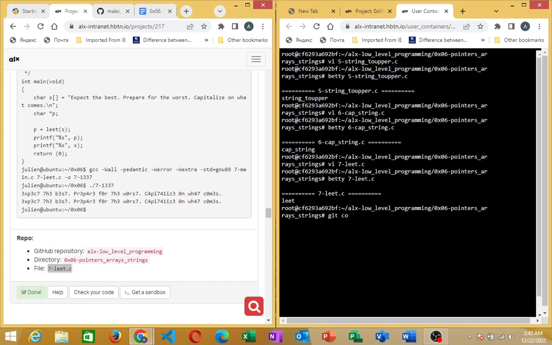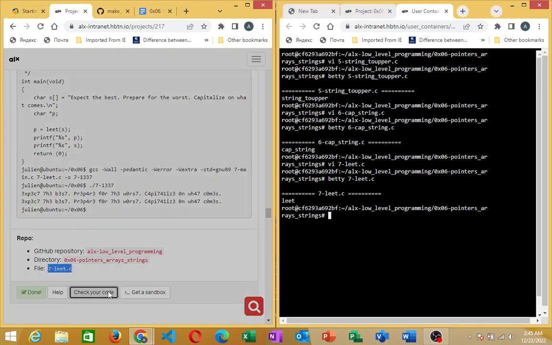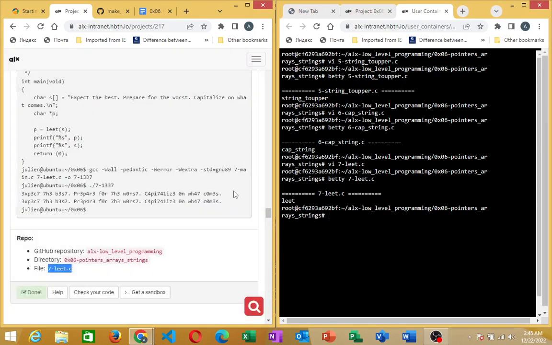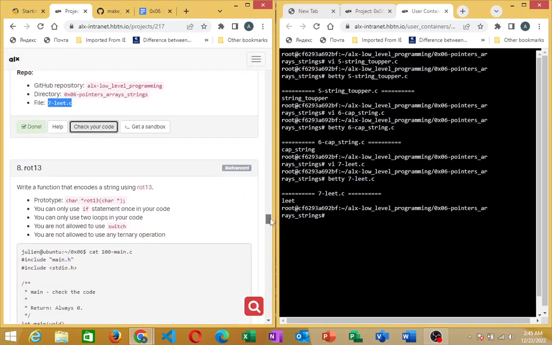git commit -m, your commit message, you press enter, then you do your git push, you press enter. So once you have done that successfully, you can return back here and check your code. Alright, that's all correct. So I'll close this and move to the next one.